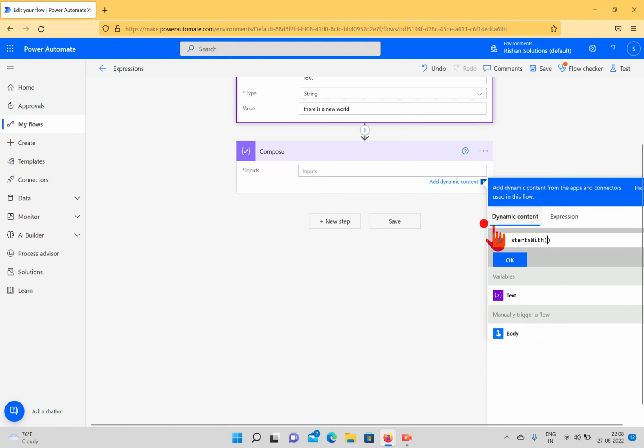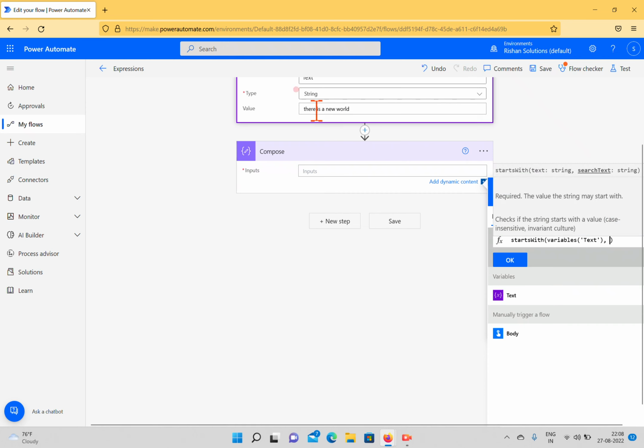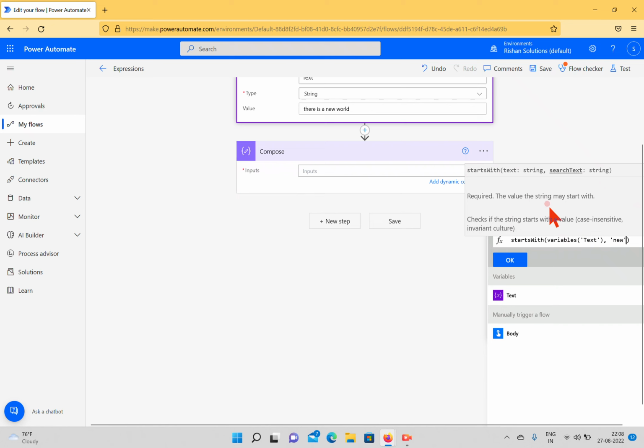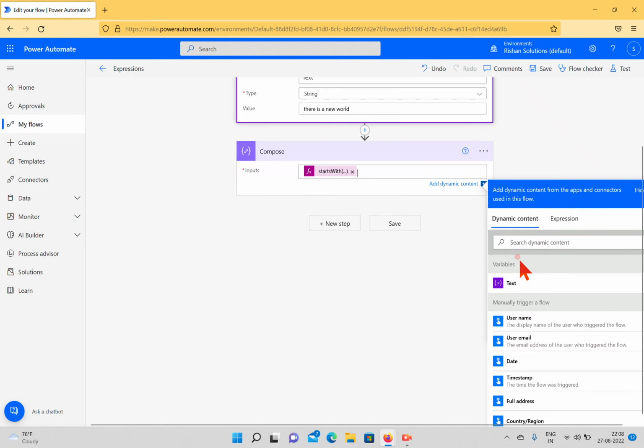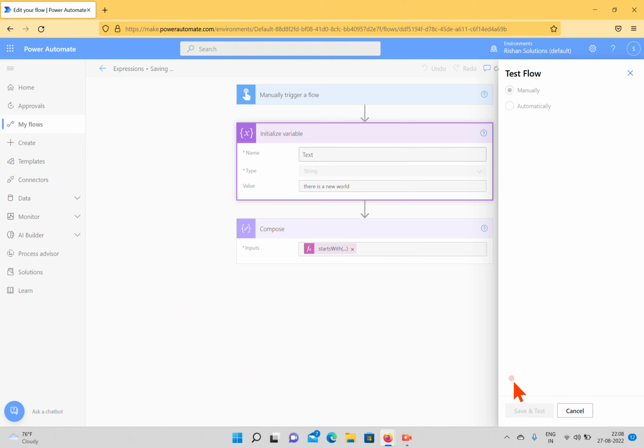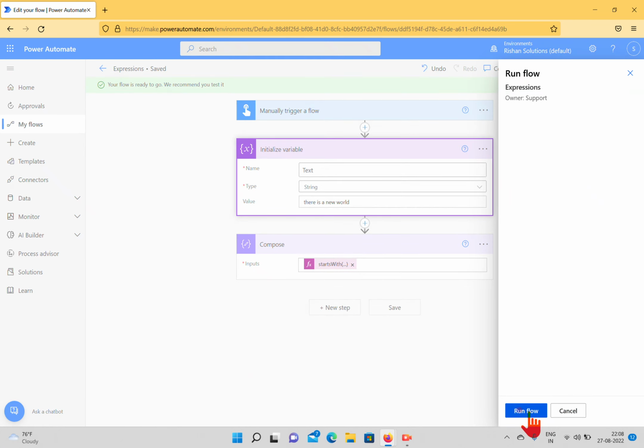I'll pass the variable here. I'll take this text, and it is starting with that. Now I'll try to put some string here as "new". Okay, done, and we'll see what it returns. And then go to manually save and test, and run. Done.